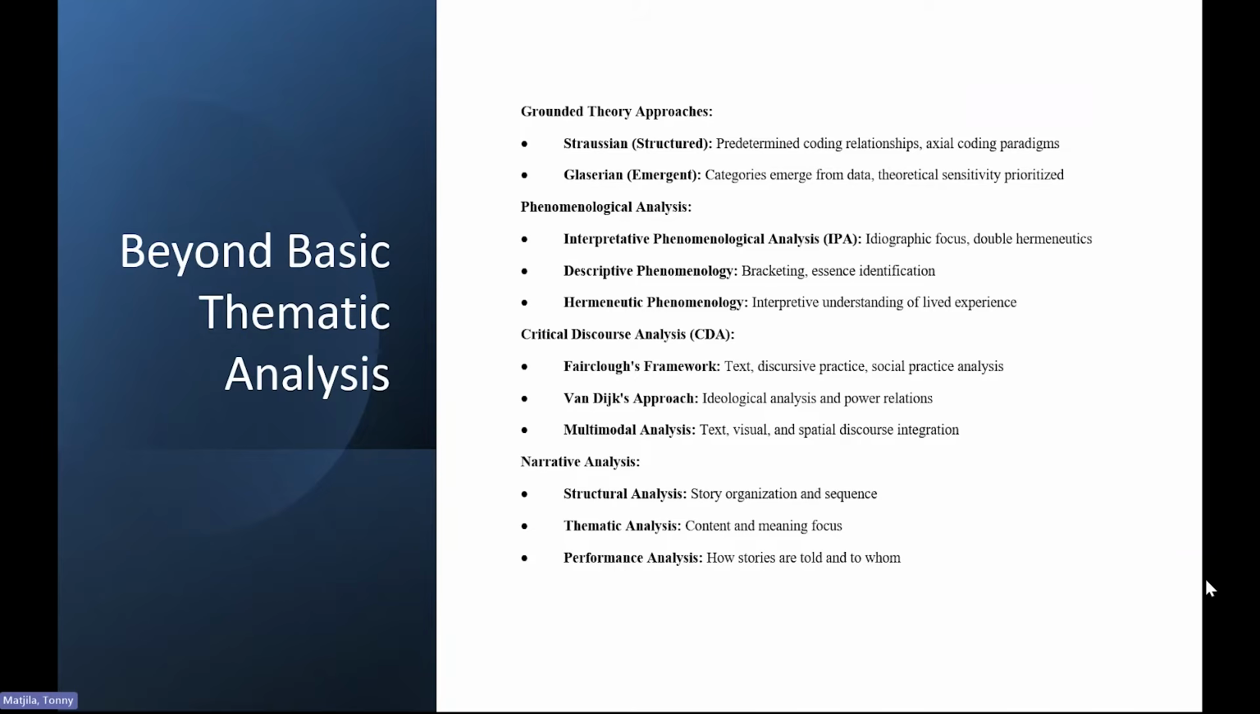And there's also narrative analysis, which focuses on how stories construct identity and meaning. And framework analysis combines deductive and inductive approaches, which is very useful for policy research.